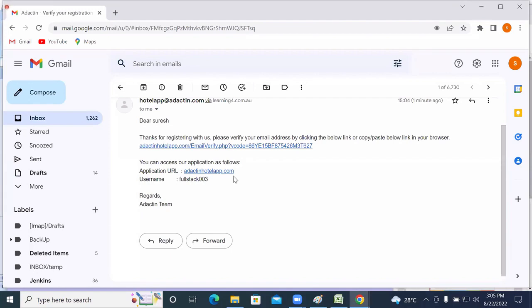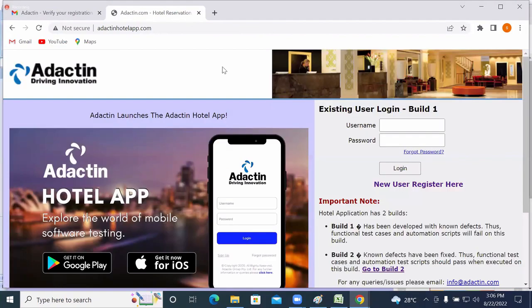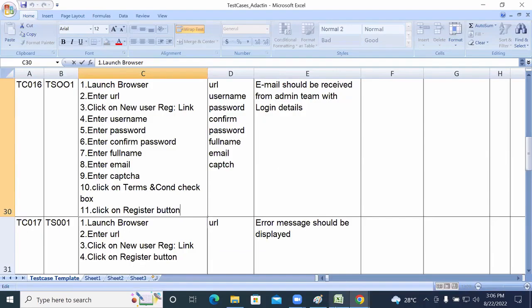To work with this email, it's mandatory that you click on that particular link. You need to get activated. Once you click on that, you will be able to see that, performing all those particular steps. Okay, so now we are done. Now we can see here.